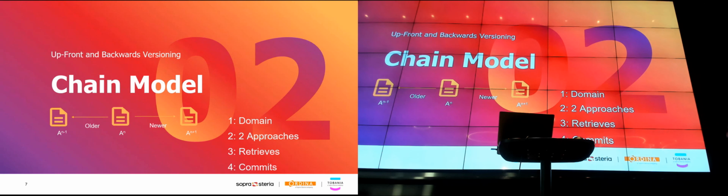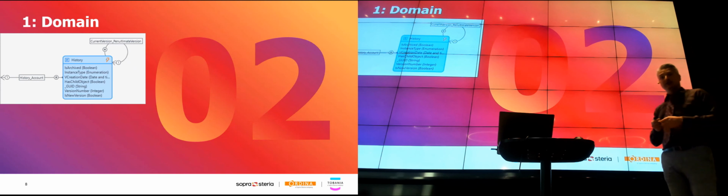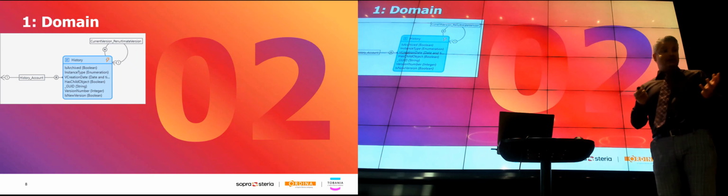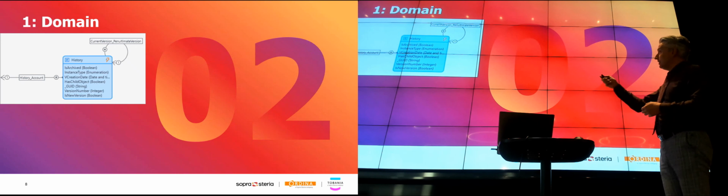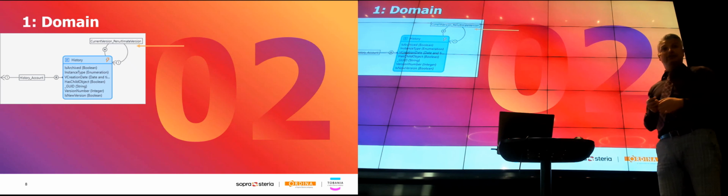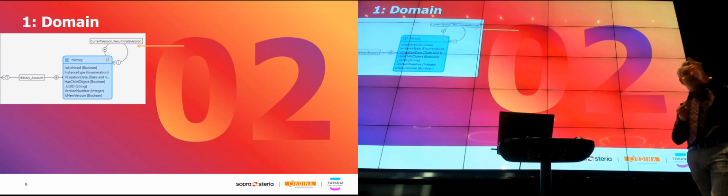These are the four bits I'll discuss. So let's start with the domain. For your history object, you can create a generalization. This would be a history object with a very important self-reference at the top, in which you can actually store the link to versions.